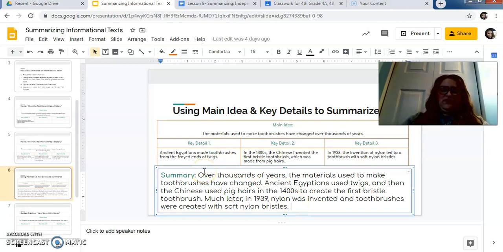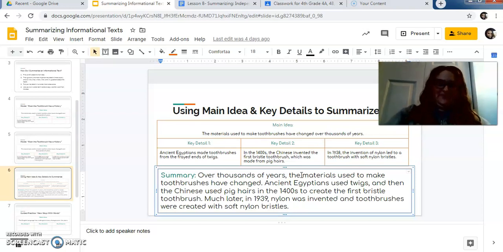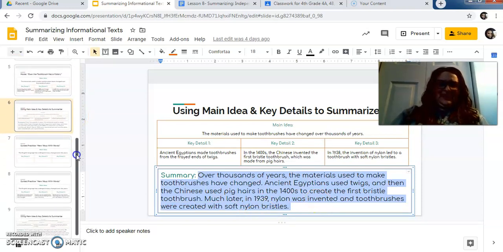So my summary says, over thousands of years, the materials used to make toothbrushes have changed. Ancient Egyptians used twigs, and then the Chinese used pig hairs in the 1400s to create the first bristle toothbrush. Much later, in 1939, nylon was invented and a toothbrush was created with soft nylon bristles. So you can see I used my main idea as my first sentence, and I literally just condensed these sentences down and used my own words to create my summary. This is all a summary is: my main idea and my 3 key details. Sometimes it could be 2 key details. It depends on the length of the text.